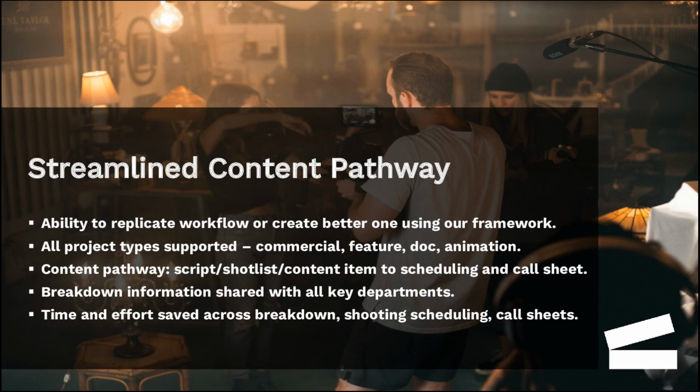Finally, the last couple of things here, you can see first of all that we have breakdown information shared with all key departments. So everyone that works in a special department on a film set, whether it's costume or makeup or production design, they will see the detail that's relevant to their department when it's created in the breakdown.